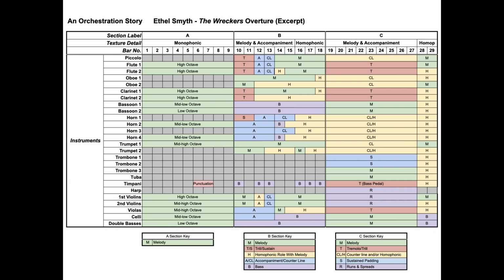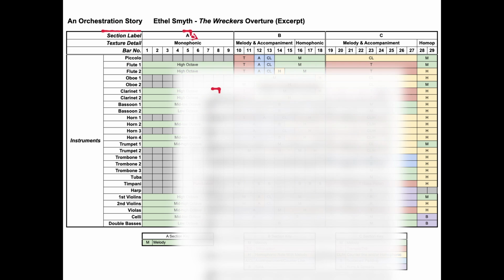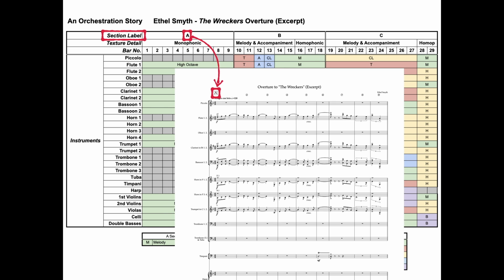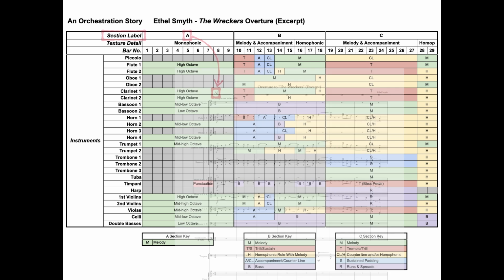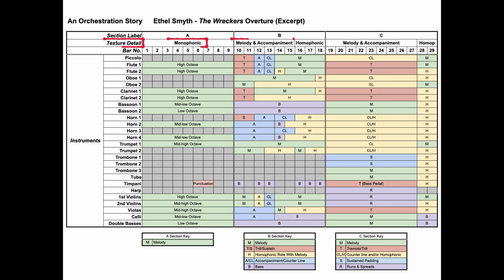Thirdly, to keep track of the instruments and to make referencing the score easier, the top three rows outline some core details. The top row is the section label, which in my score is marked by rehearsal marks, A being A, B, B, and so on. The texture detail is an overall summation of the texture in a section or subsection. This relates to the other tabular analysis, the tabular overview that we'll look at in a moment. And the bar numbers are, well, the bar numbers in reference to the score.